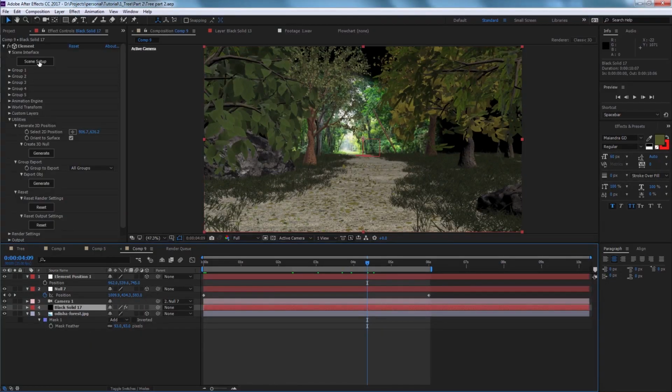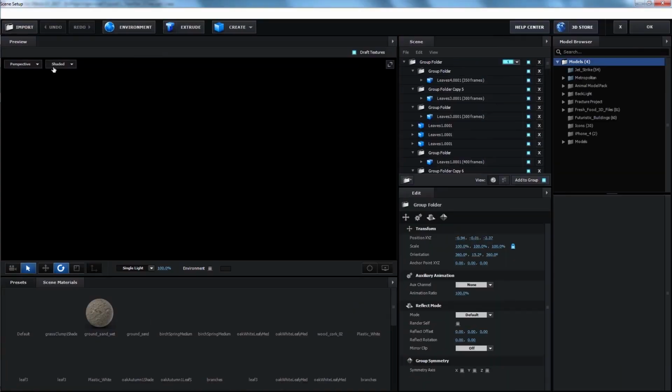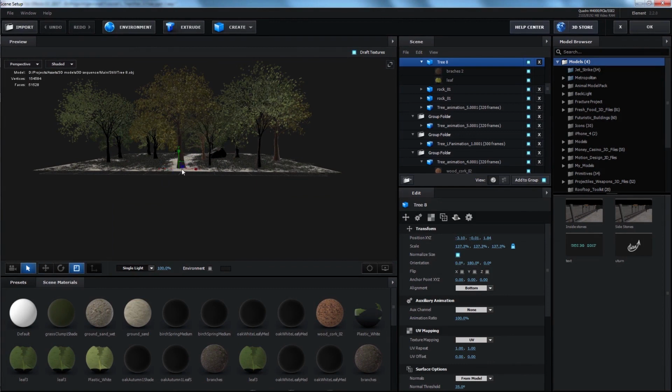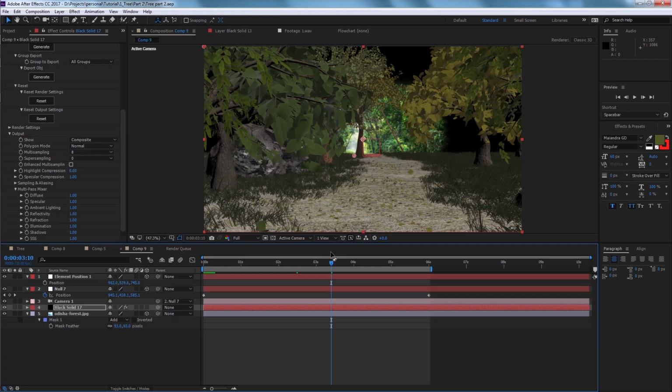So, get inside Element 3D. Go to the back side of the environment and move the tree. Make it kind of block the path. I like it this way. If you don't, you can do as you wish.